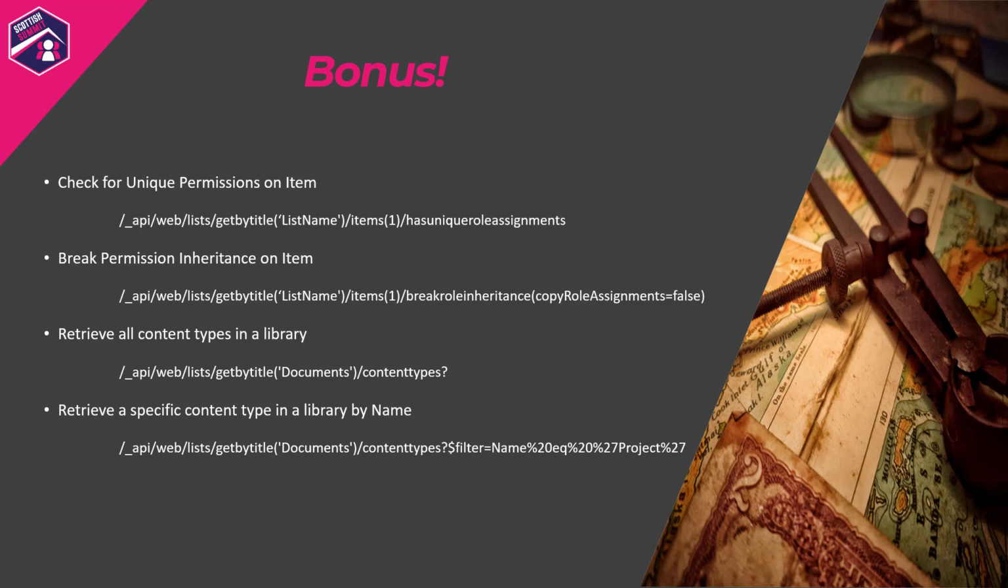So we have, for instance, checking for unique permissions on an item. We still have this very similar pattern of our items inside our list, but it's a /hasUniqueRoleAssignments. This is something that we're using to see whether or not we actually have item level permissions within a list. So this is going to be very useful if you have a flow that has to update different list items with different permissions, which I don't ever recommend, but if you actually have to do that, sometimes there's no way around it. This is what you're looking for to check. Does it have unique role assignments?